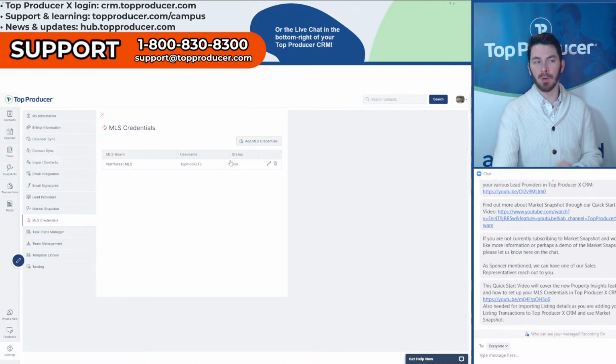And guys, you can actually add more than one MLS, please note. So if you are a member of multiple boards, feel free to repeat this process until you've added all your boards, as long as they're all supported, and most of them are.